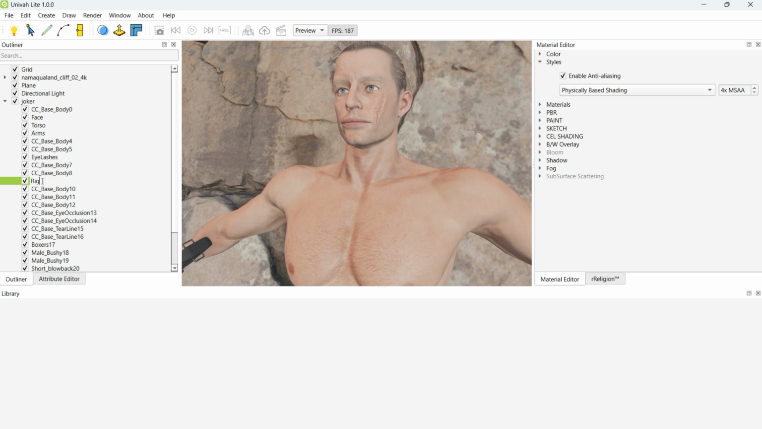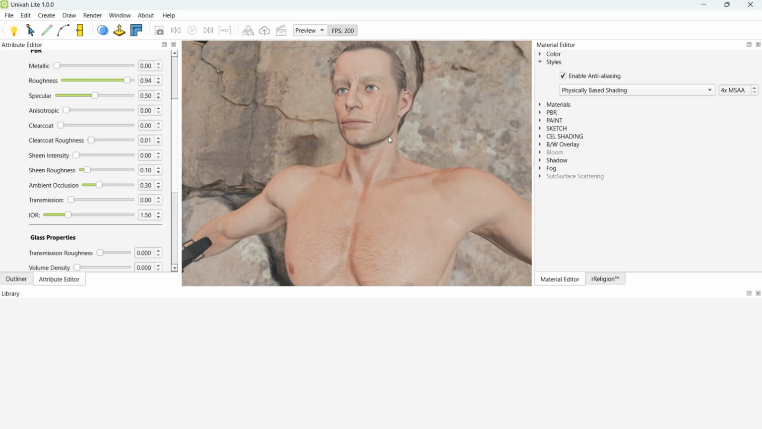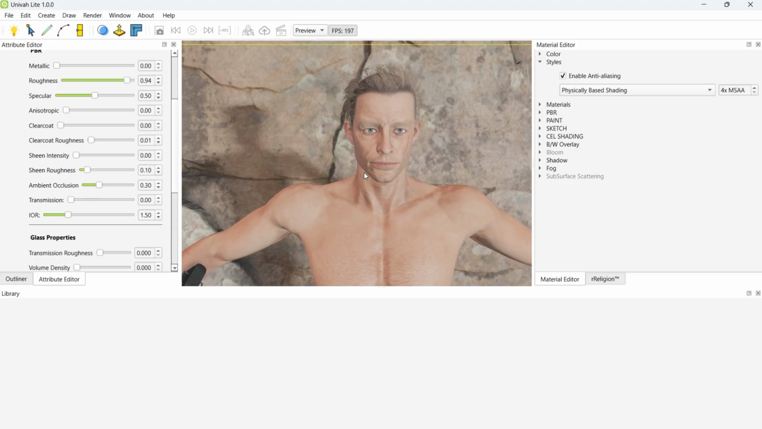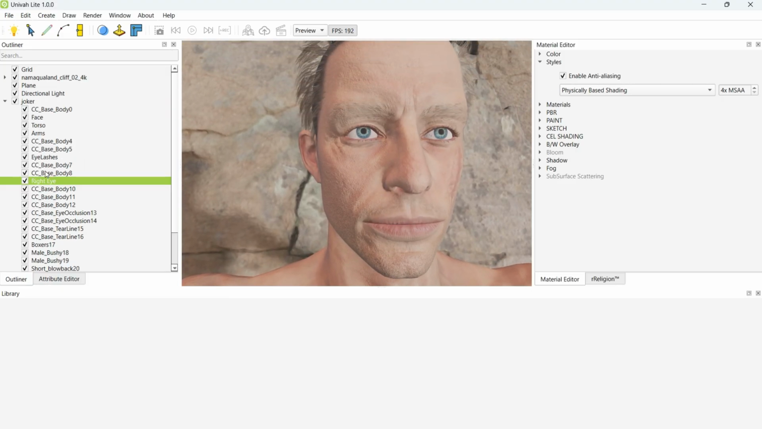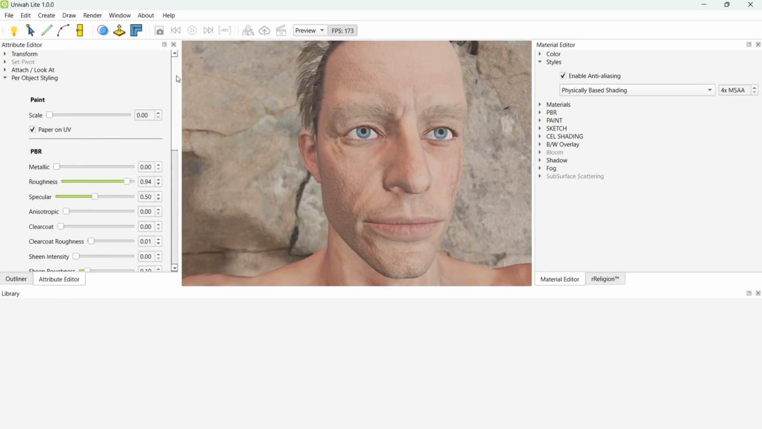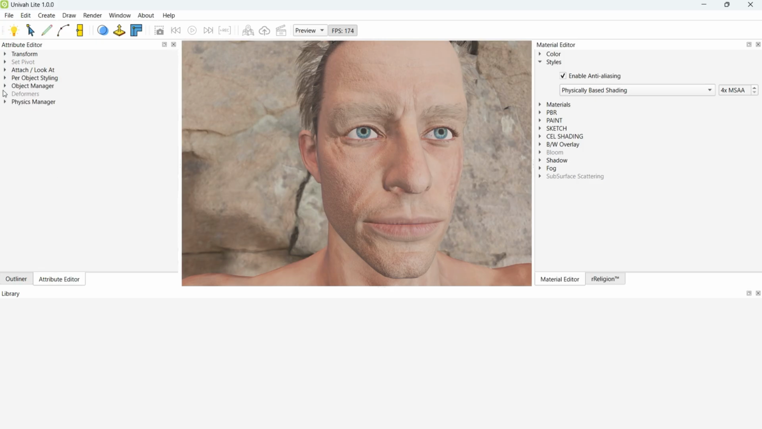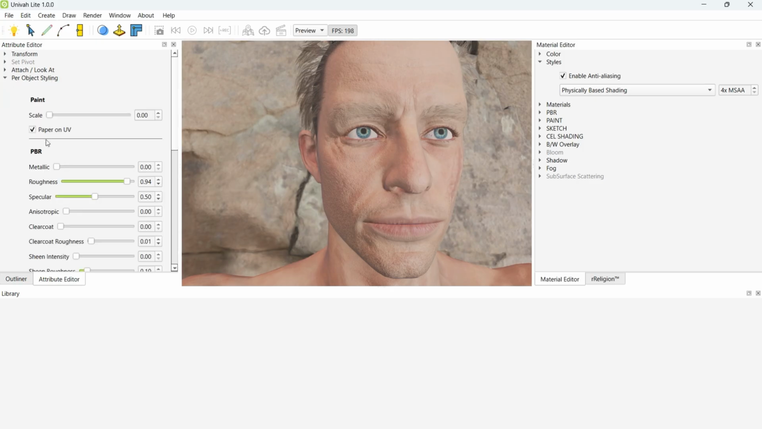Alrighty, we found the right eyeball. Now, in Character Creator, the eyes looked more alive than they do here. That's typically how it goes when you export from software to software. But thanks to the Univah shader system, you can easily fix that. Go to the Attribute Editor and click Per Object Styling. To give the eyes more life, the first thing we may want to do is lower the roughness so you get some reflections in the eyes.